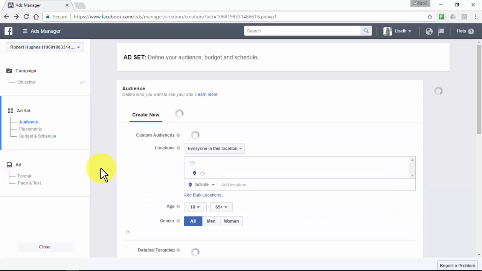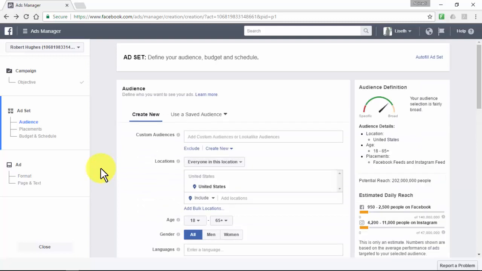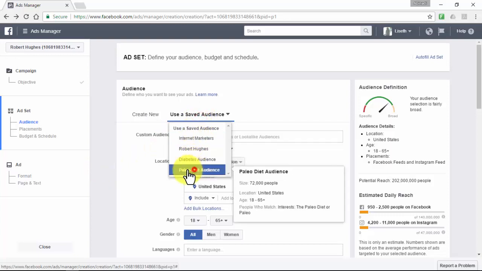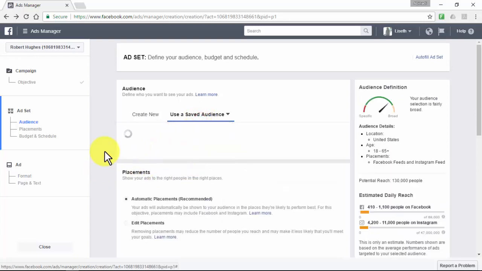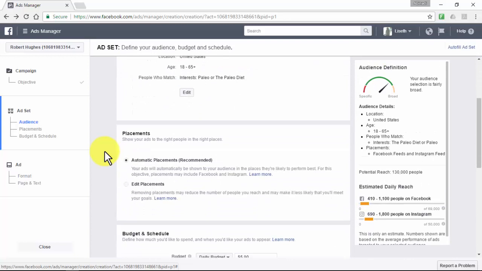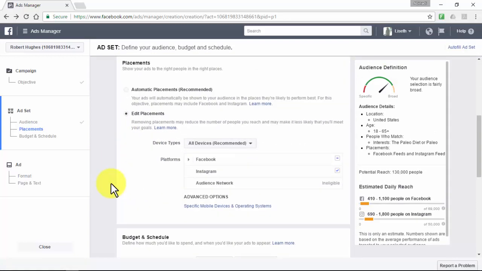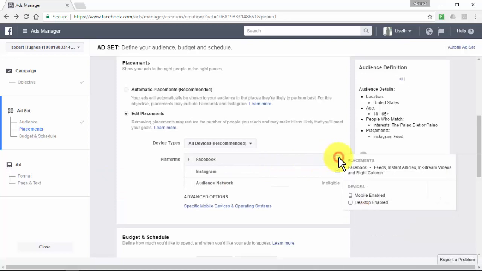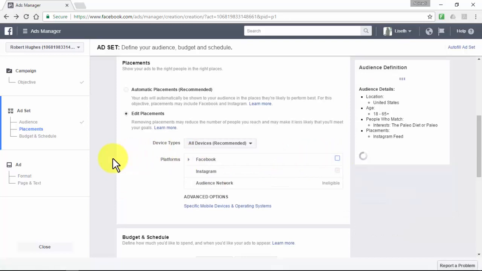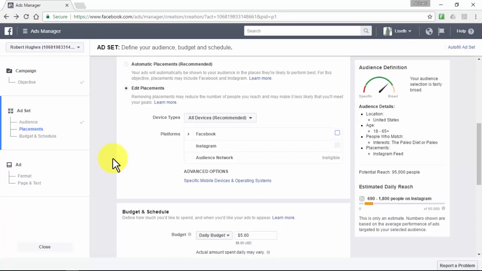In the ad set, you'll need to define your audience, budget, and schedule. First is your audience. I will use a saved audience this time. In Placements, choose where your ad will be shown and click on Edit Placement. In Platforms, select Instagram. In Advanced Options, you can specify mobile devices and operating systems.